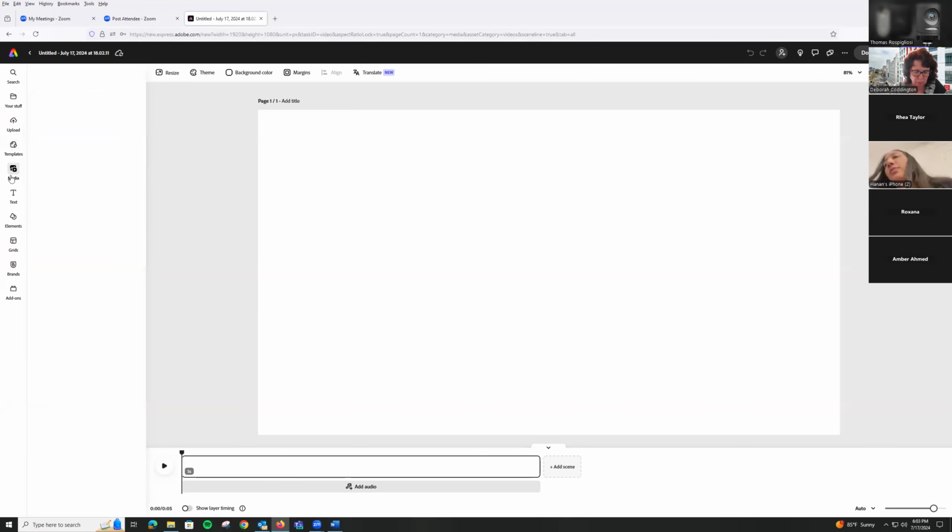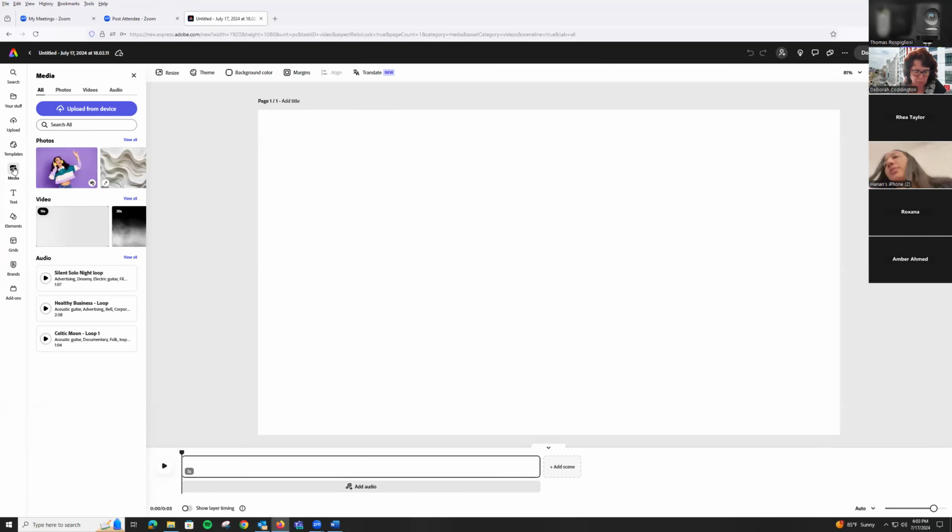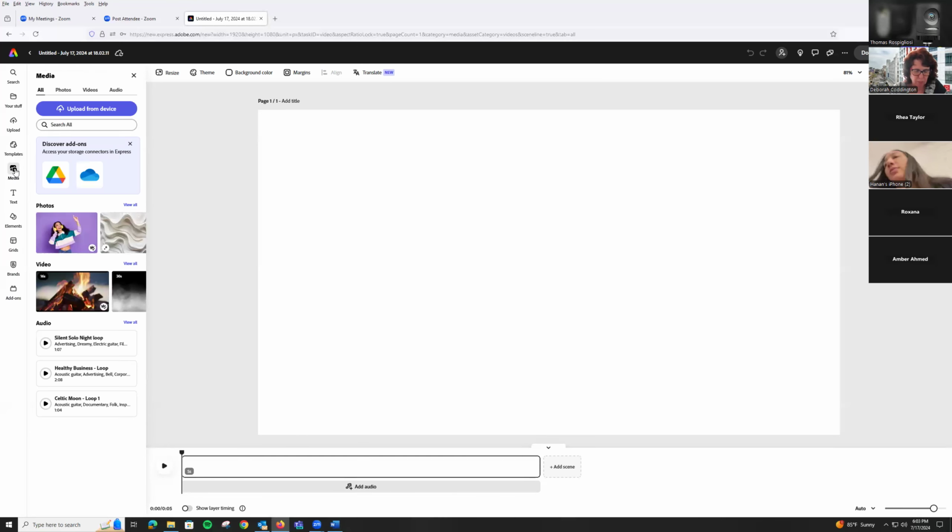What we're going to do is click on the media option. When you click on media, you can search for media within Adobe Express. You can search for photos, video, and audio. So besides using those royalty-free sites, you can also use the stock photo images within Adobe Express, and also the videos and audio files.